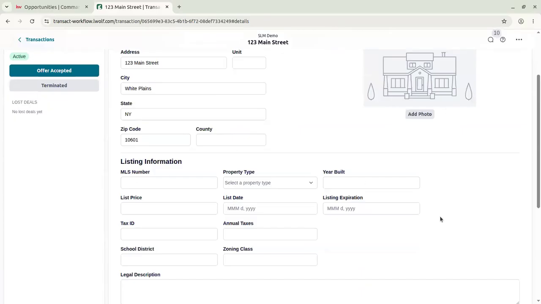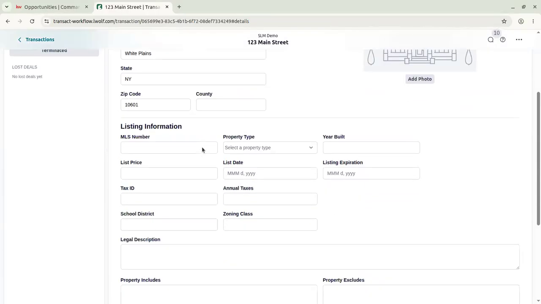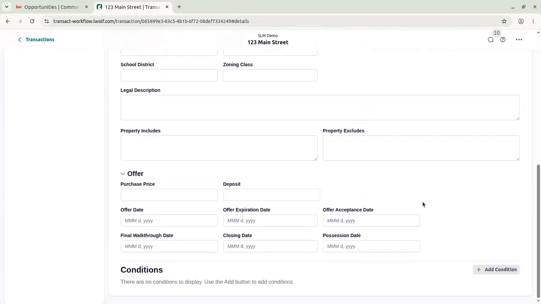But you can go through and fill out any of this information. You can also import the data directly from the MLS, if you need to. As we go down, you can fill out all of this information and it should auto-populate into documents. Now, you don't necessarily have to fill out every single field here.